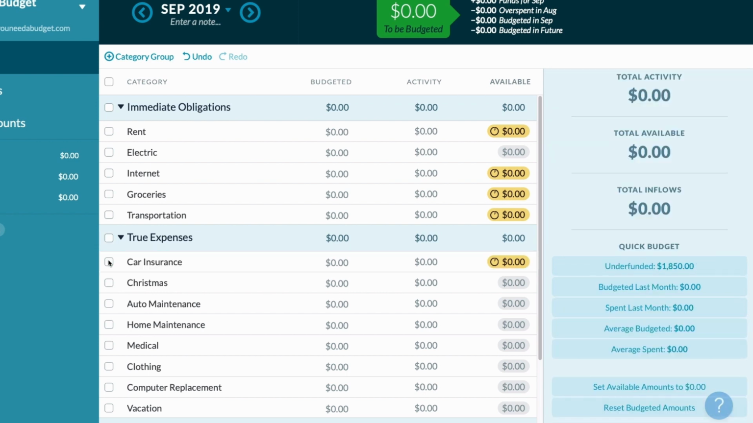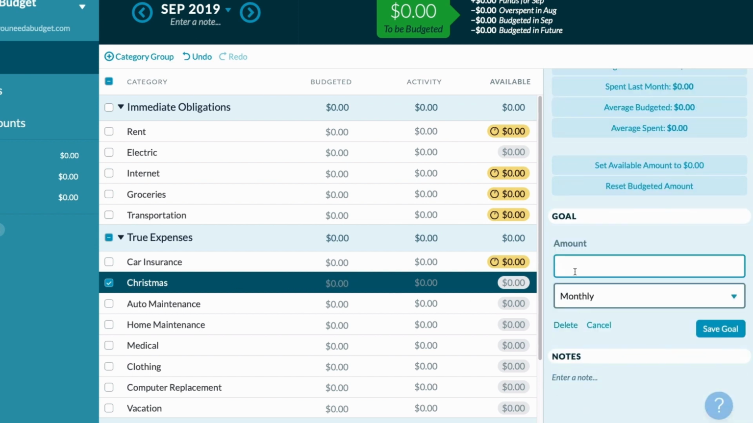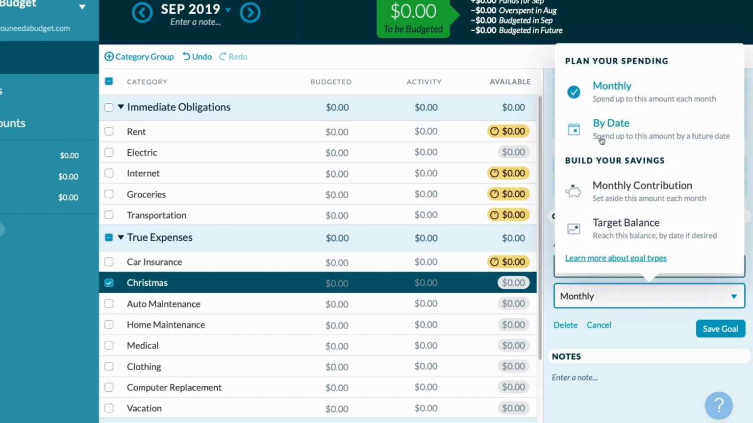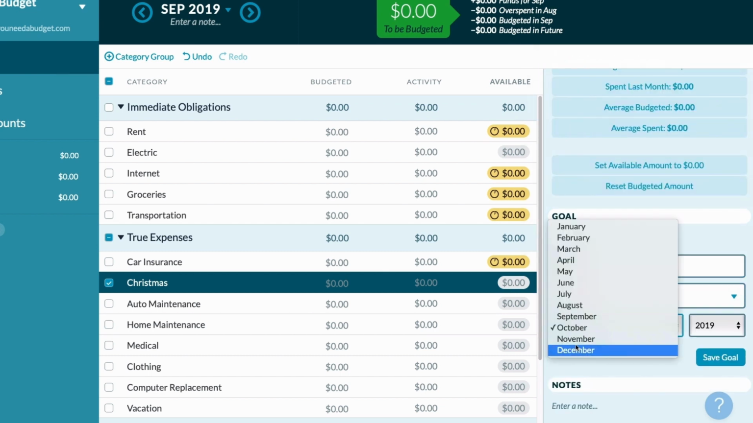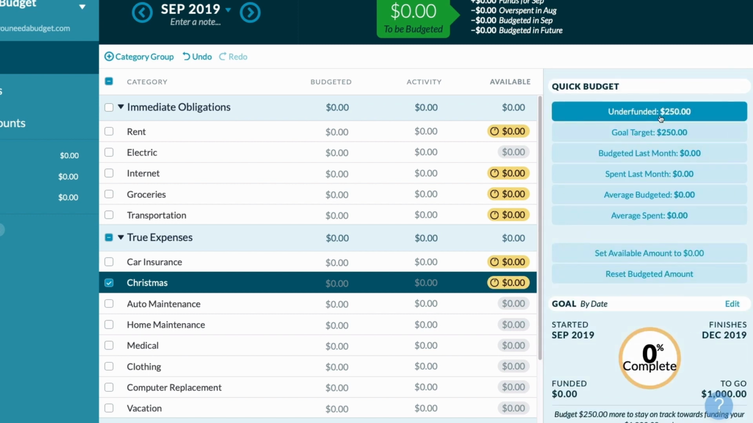But if I plan on spending as I save up for a goal, then I'll choose spending by date goal. For example, I like to buy Christmas presents throughout the year, so that's a great example. I'll go ahead and add that $1,000 goal to save up by December. And again, YNAB tells me how much I need to budget each month, but I can spend from this category, and it will continue to prompt me to save that $250 to get $1,000 by December.